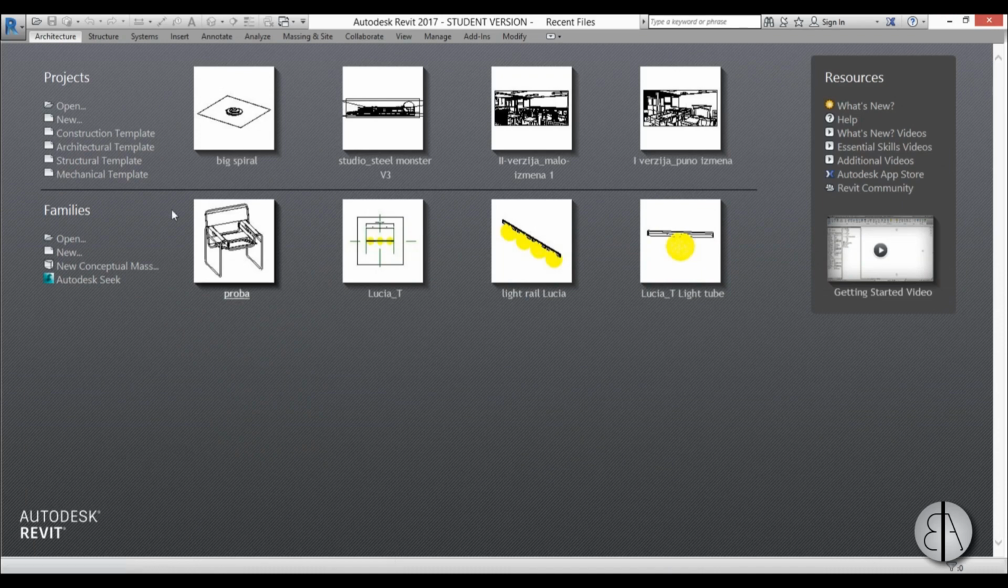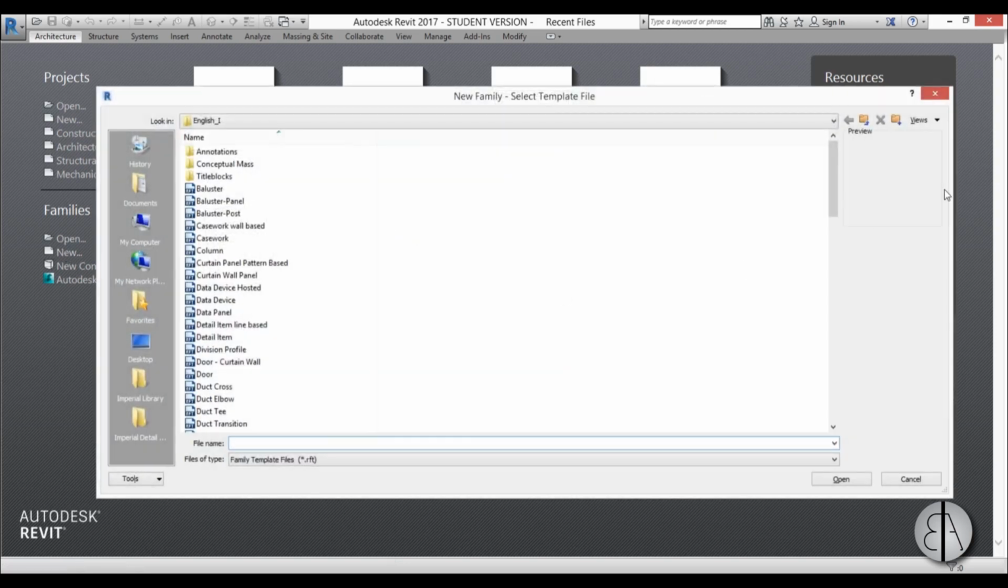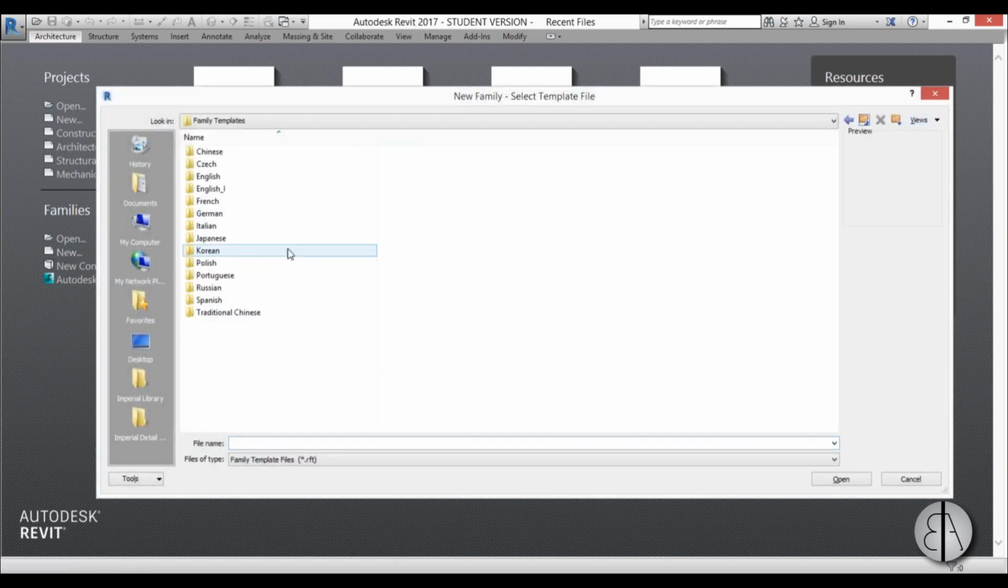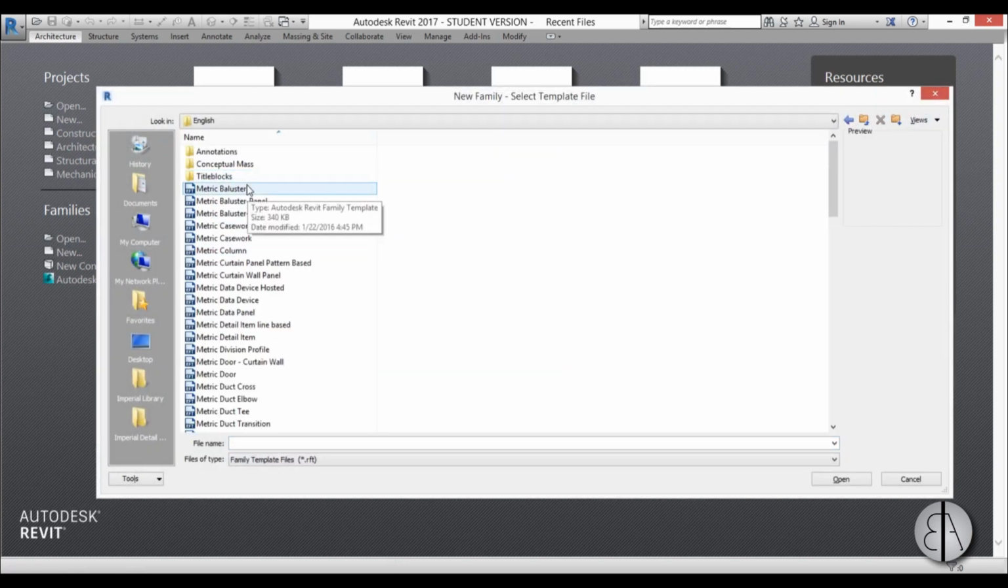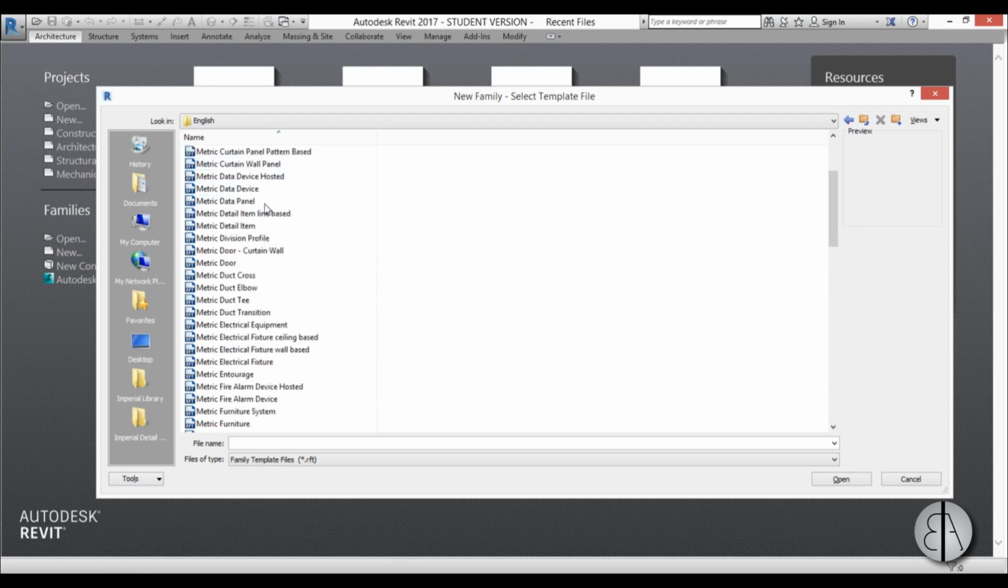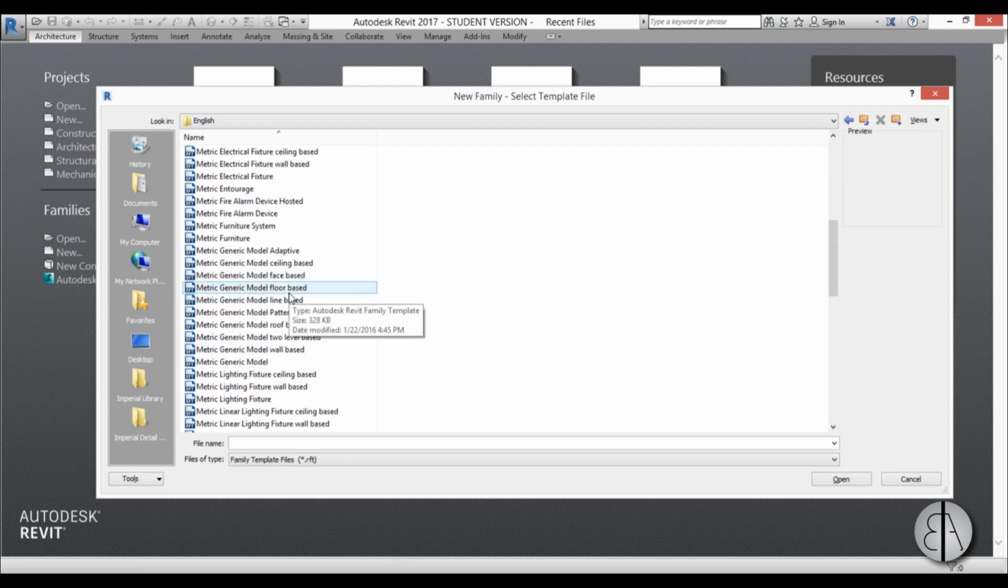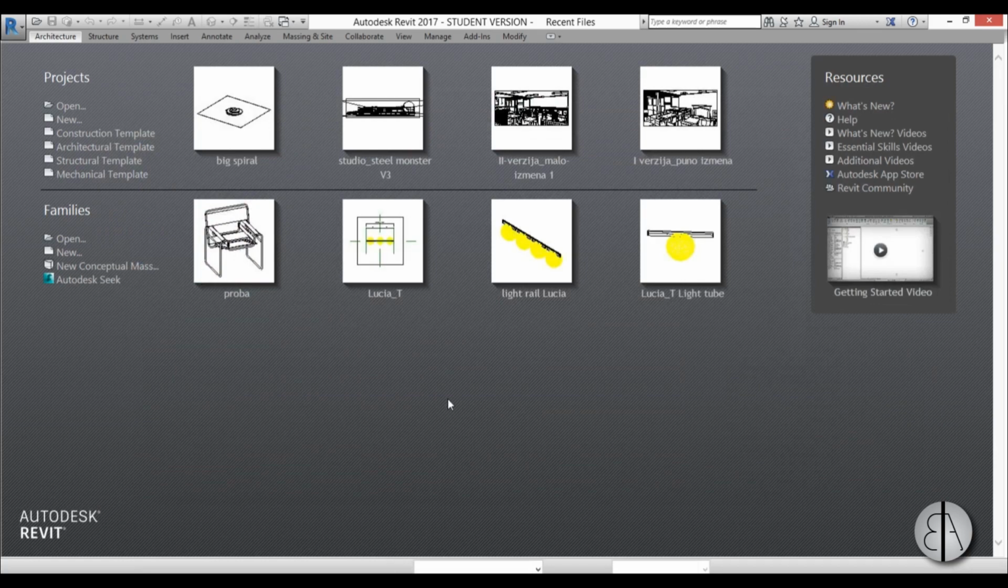So first, let's go here to family and go new. I'm going to step back a folder so I can go into English metric. And now, even though this is kind of furniture, I'm going to choose a generic model, and I'm going to choose generic model floor based because it's kind of integrated into the ground. So I'm going to choose this.